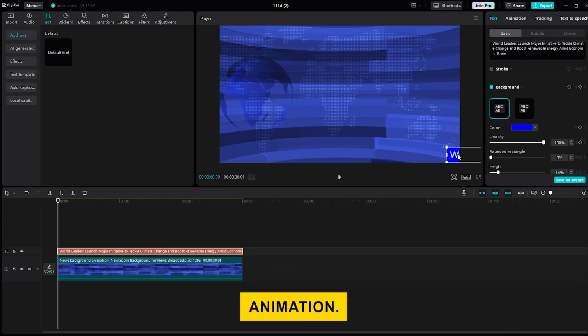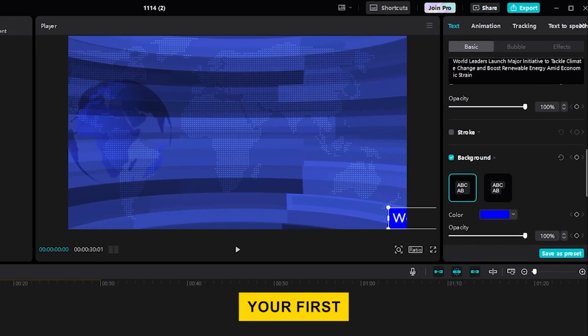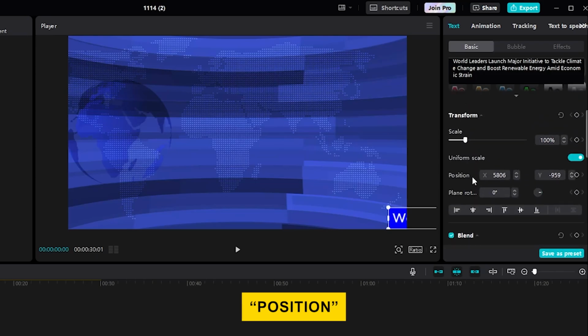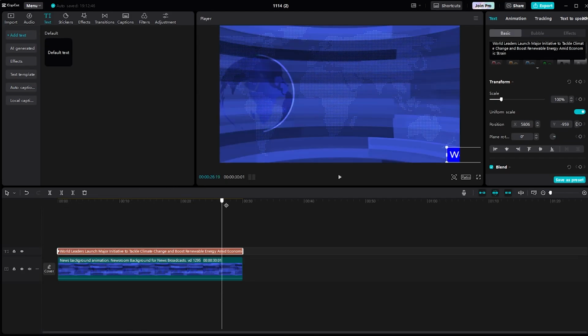Now for the animation. Move the playhead to the first frame. In the Settings panel, scroll up and set your first keyframe for the position by clicking the diamond button to its right. Next, move the playhead to the end of the clip.